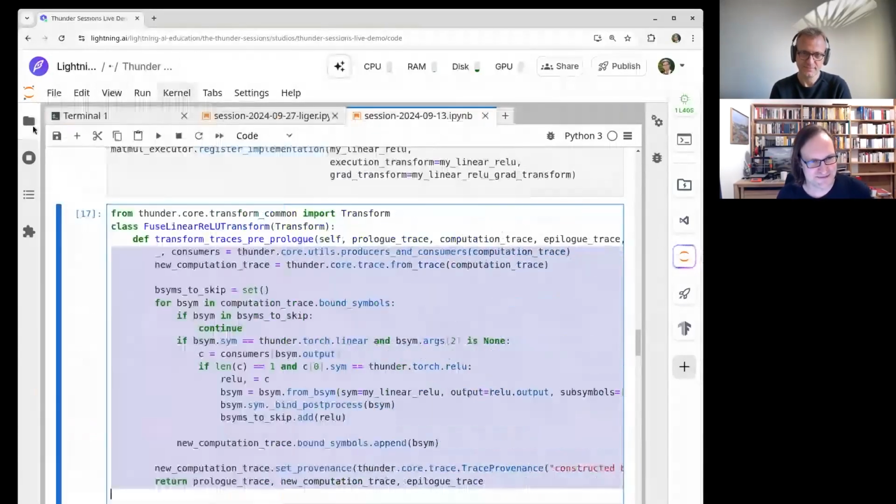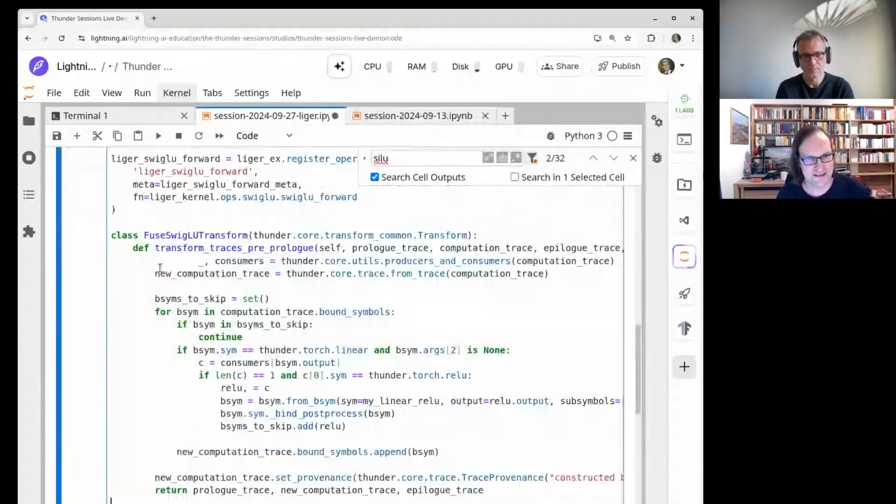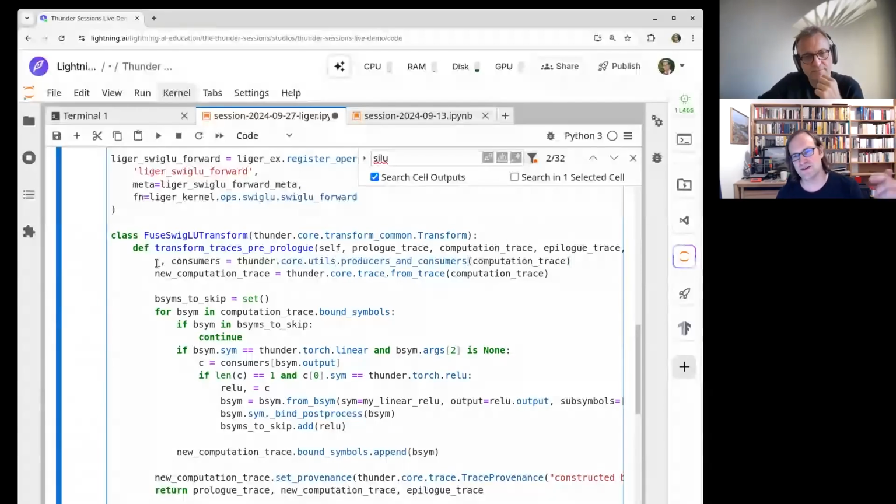And so let me copy this here. And now what do we have? We did get the consumers and producers from the trace in order to be able to see, when we hit the first thing, like the Silu, if the consumer is actually the multiplication. And then we started a new compute trace in order to have the transformed trace somewhere. And then we iterated over the bound symbols.